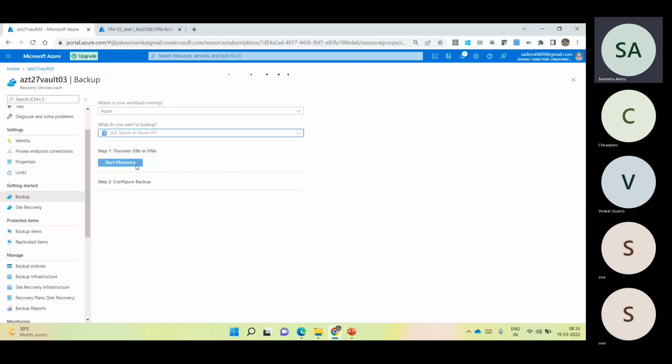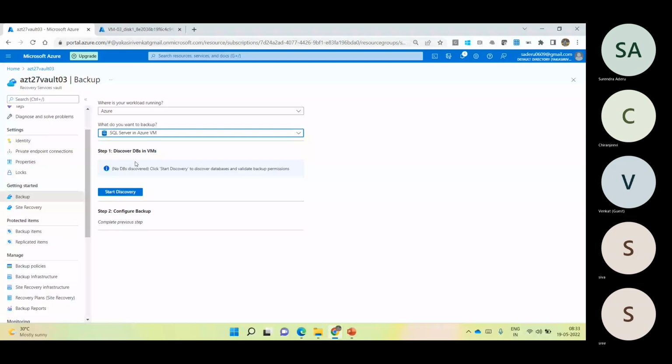If you select this and enable the backup, what will happen here? It will discover the database in your virtual machines. So it will take a backup of your virtual machine. It will take a backup of your databases also. DB level backup also you can take using this Recovery Services vault.